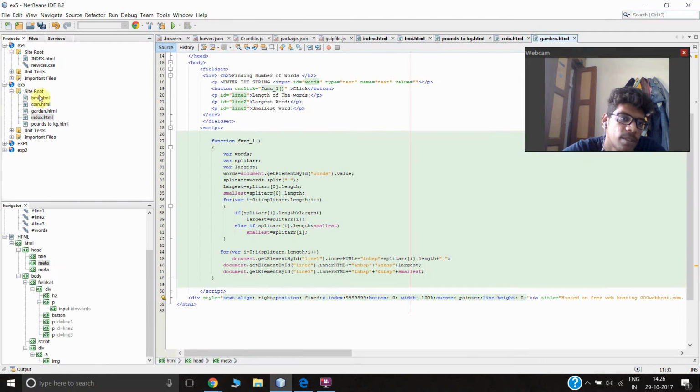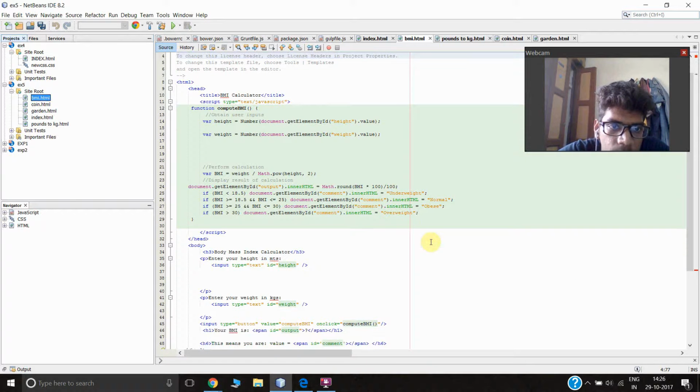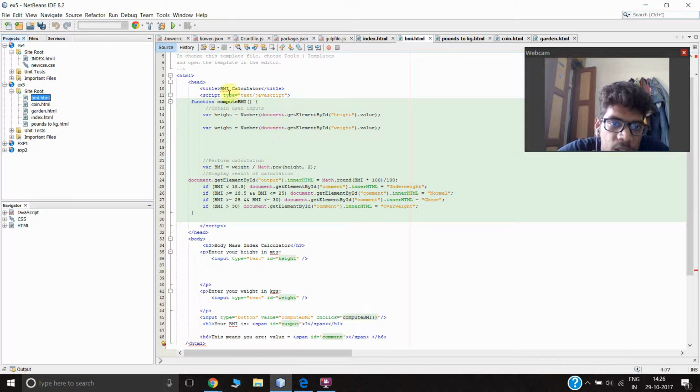Next we should calculate the BMI. Using the HTML code, here the title is given as BMI calculator, which we get at the top of the window, and then using the script we should compute the BMI using the given formula. At first we should declare the height and weight of a person, where height is a number and weight is a number, and we should get the element by ID for height and weight values.